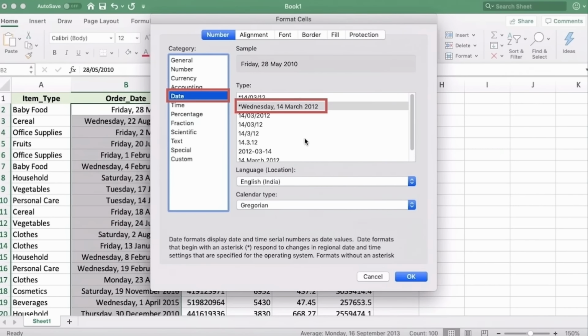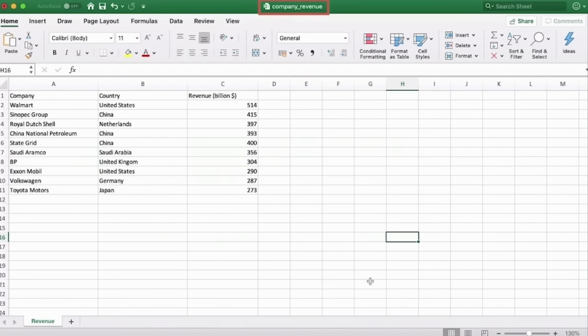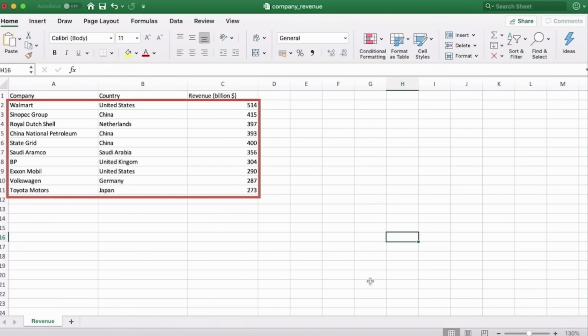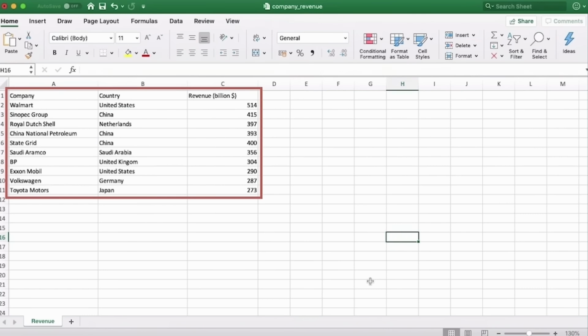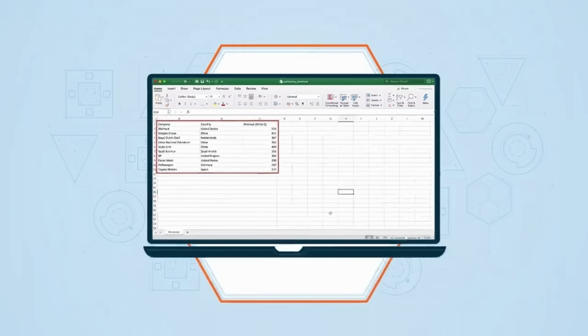And let's just start out by creating a really simple spreadsheet. Let's call it company revenue. This simple spreadsheet has data for 10 companies, starting with Walmart right down through to Toyota Motors. We have 3 columns: the company's name, its country of origin, and its revenue in billions of dollars. This very simple 3 column spreadsheet will serve as the starting point for our first exploration of working with Excel from within Python.